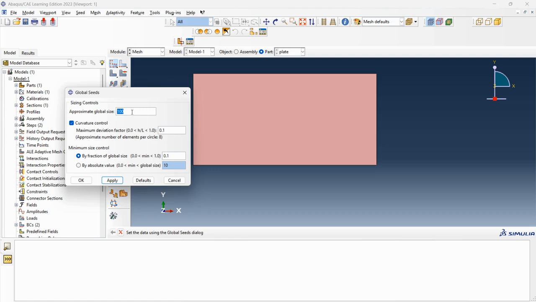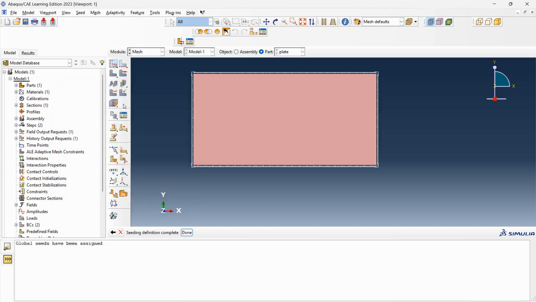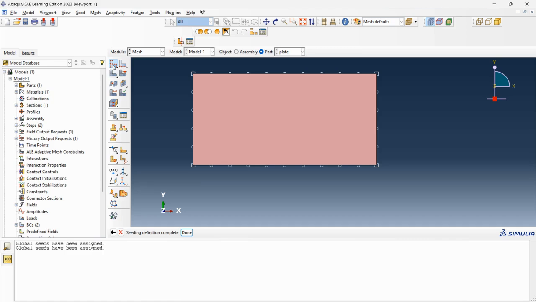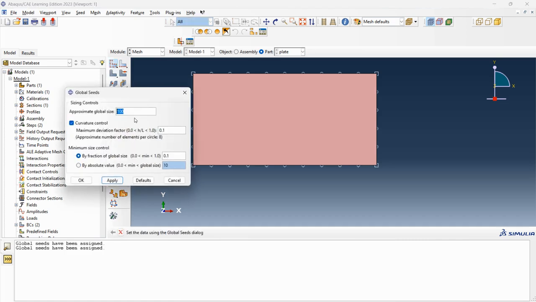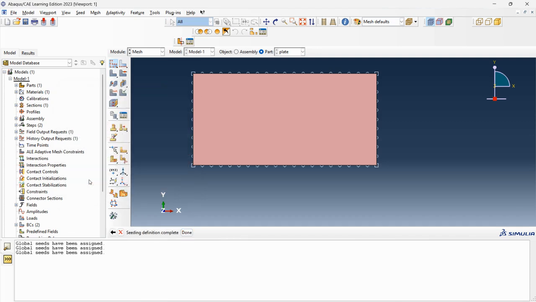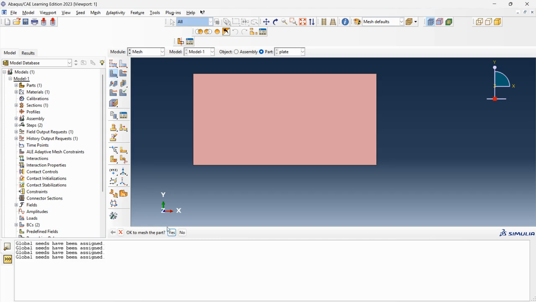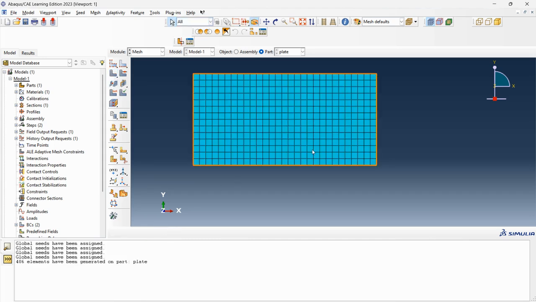That's not what I want to have. Let's say 8. If I hit OK, no, let's say 100. Let's see how it's going to be. No, I don't want 100. So let's say 50. I think 50 is okay, but let's go 35. 35 is way better. So now I can mesh my part. Yes, this is okay for me.